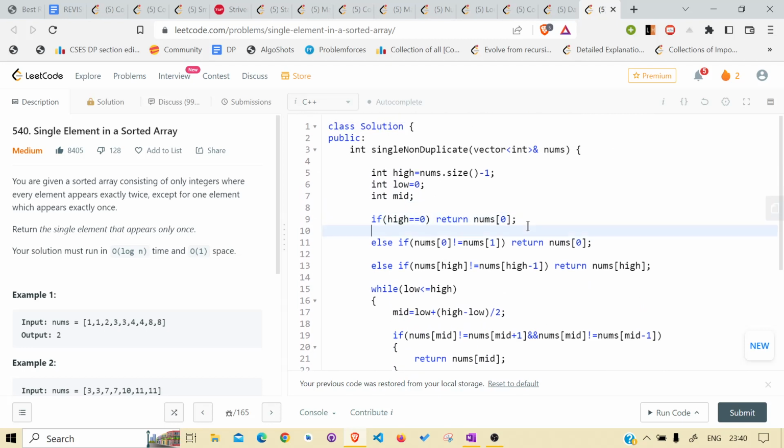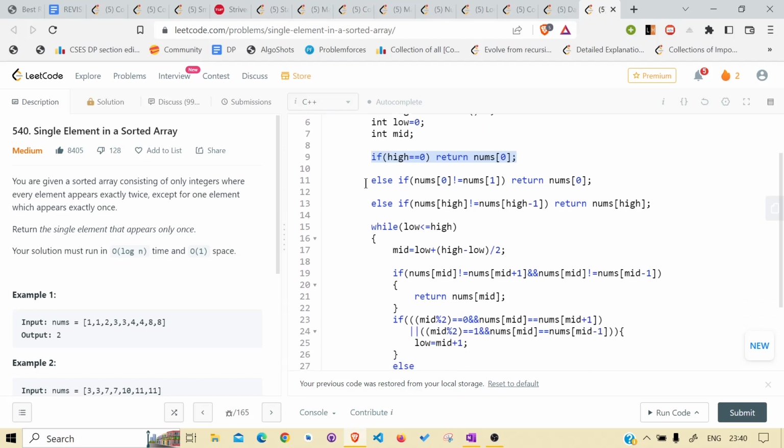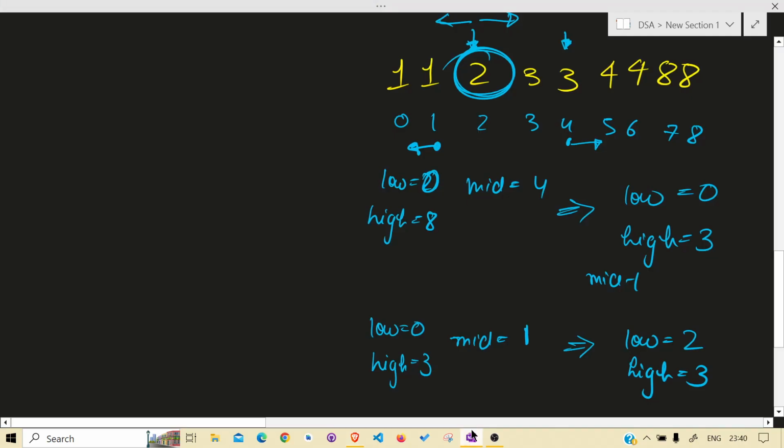Come to this one. High equal to 0. When high equals 0, meaning size minus 1, and you are only having one element, it doesn't matter. What is this? nums[0] not equal to nums[1], and nums[high] not equal to nums[high minus 1]. What we are dealing with over here is, let's see. As I discussed, it doesn't mean that it should be sorted.